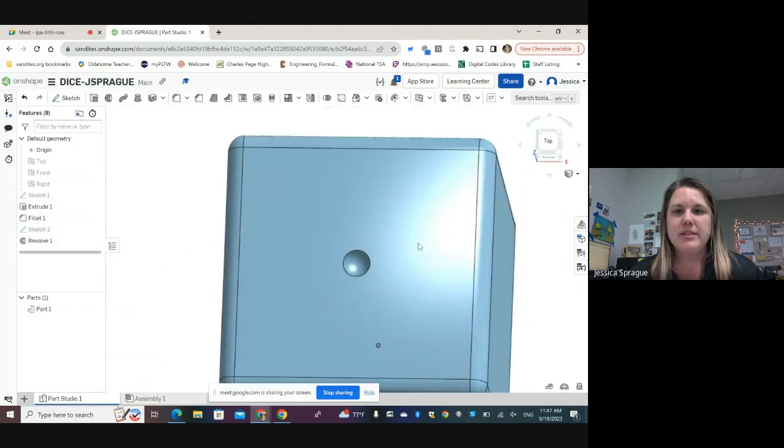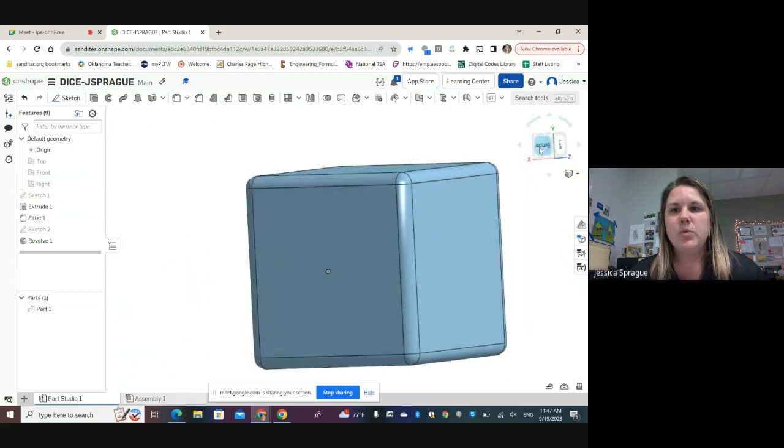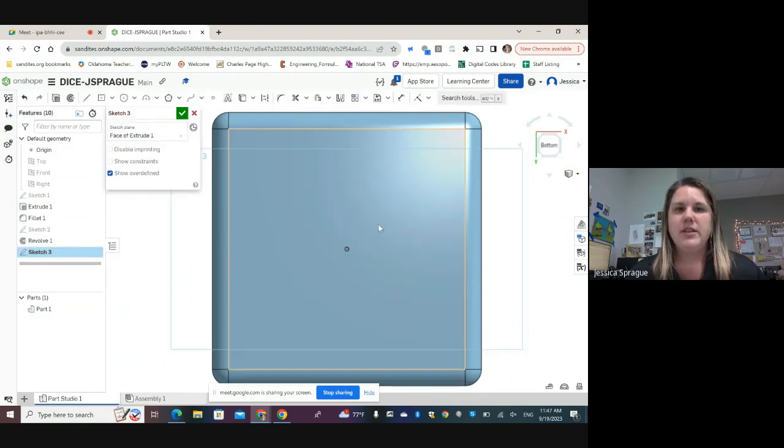Perfect. There it is. Now, on the basis of dice theory, being that opposite sides add up to 7, I was working on the top. So on the bottom side, we will be making the 6 because 1 plus 6 equals 7. So a new sketch on this surface.